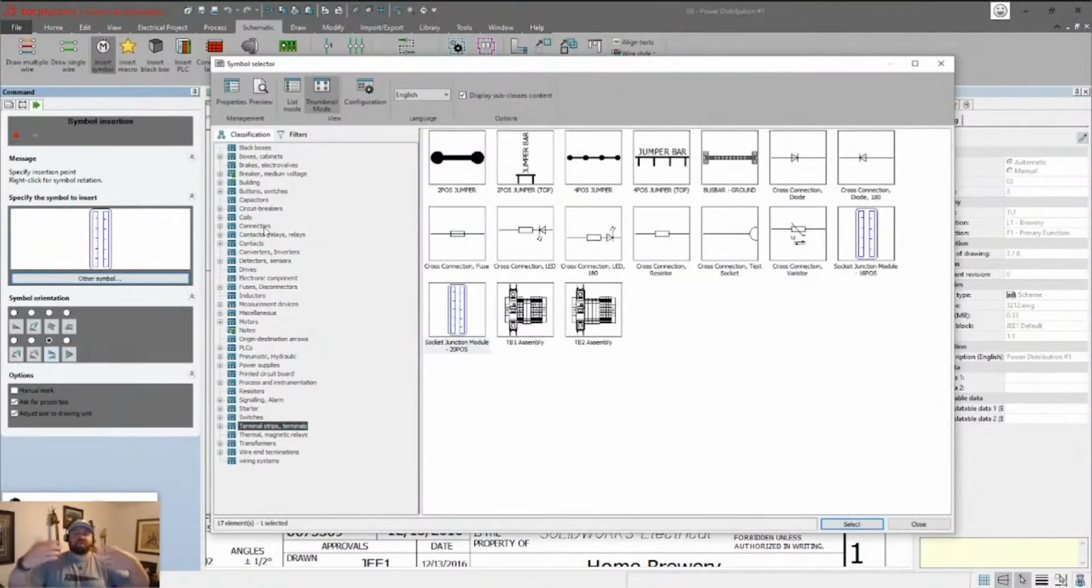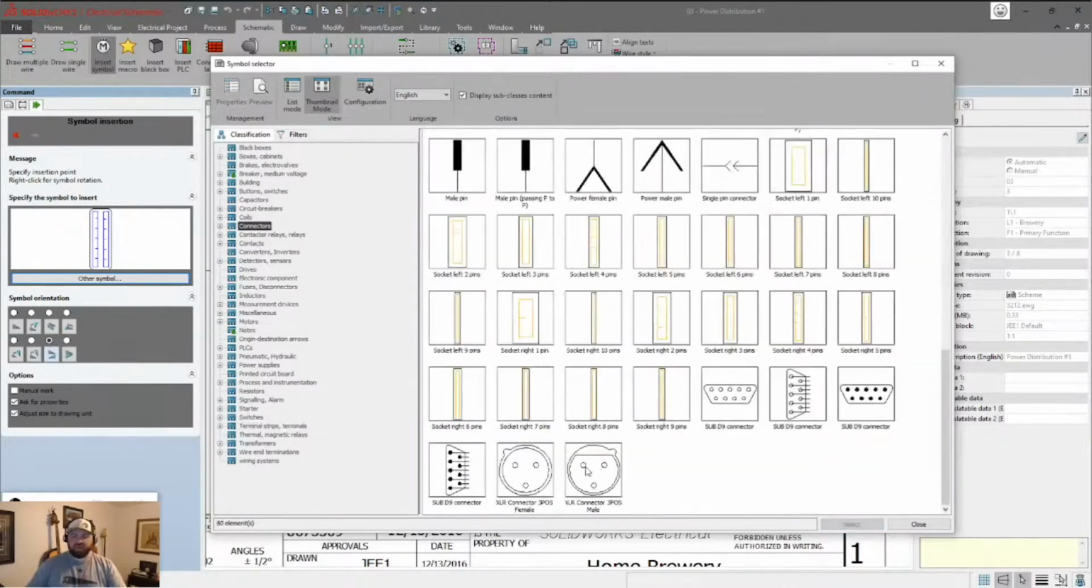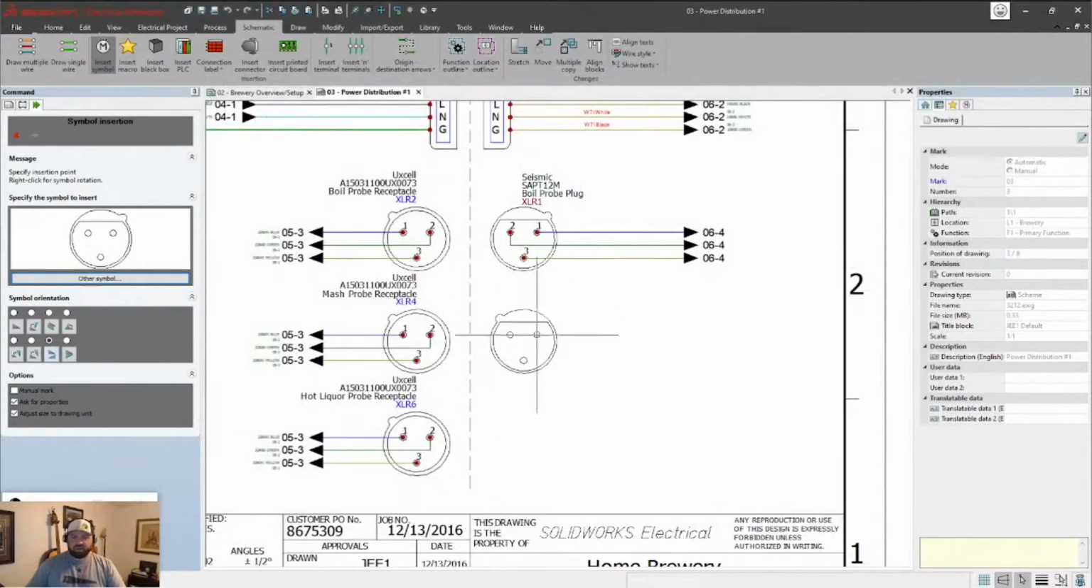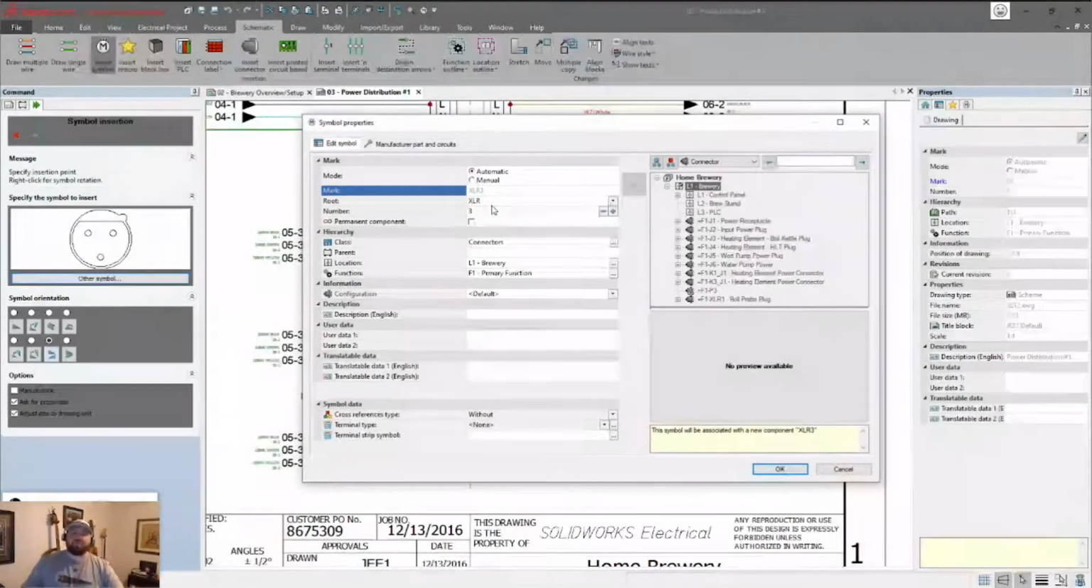Now, once I'm in this window, this is called the symbol selector. This is going to give me a giant list of pretty much every symbol I have in my library, and I can pick and choose which one I want. These categories here, these classifications on the left, help you organize all your different types of symbols you might have. I know it's a connector that I want to add, and I'm going to go ahead and drop this into place.